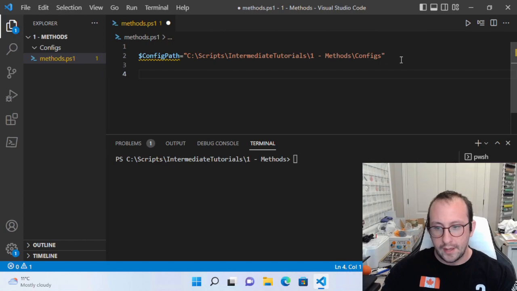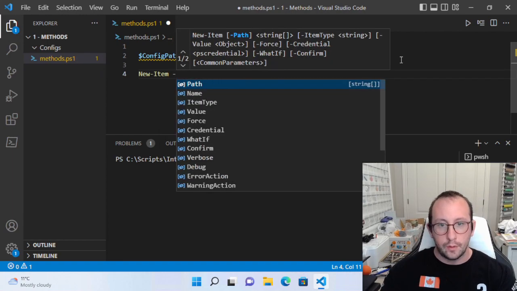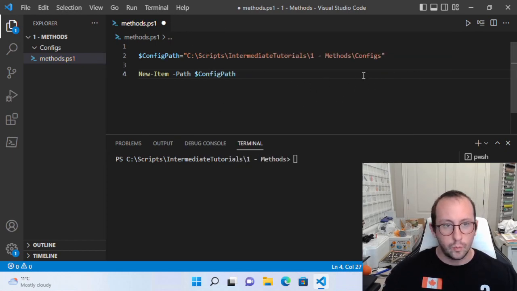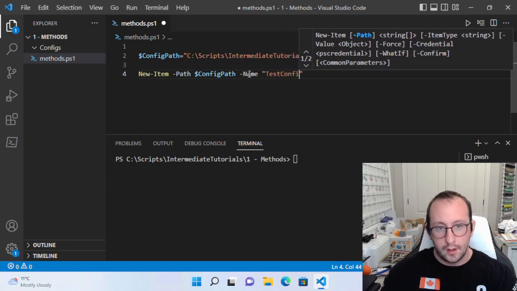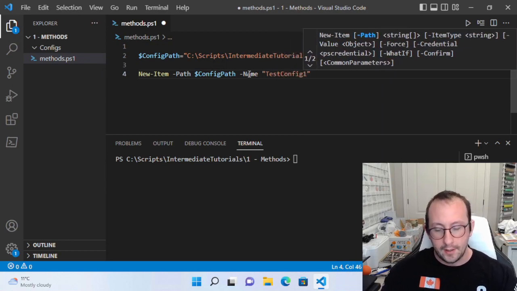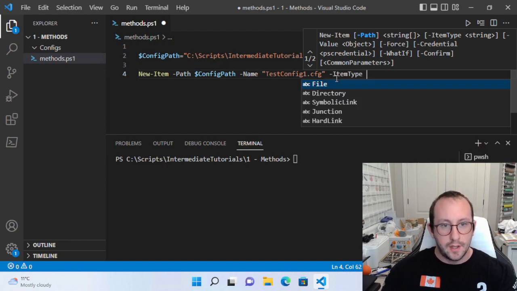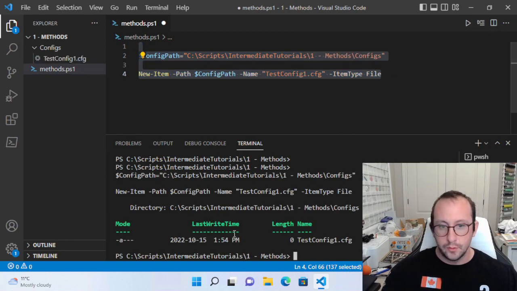And then we're going to try creating a configuration here. All we really want to do is a New-Item. So we're going to be creating a new item, and we're going to be passing it the path of config path here. Then we're going to give it the name; we're going to name our first config test config 1, and we're going to make that a .cfg file for a configuration file. And then the item type, we are going to say as a file. So let's just run this and see what happens. So we get our output and we do get our configuration file there as well.